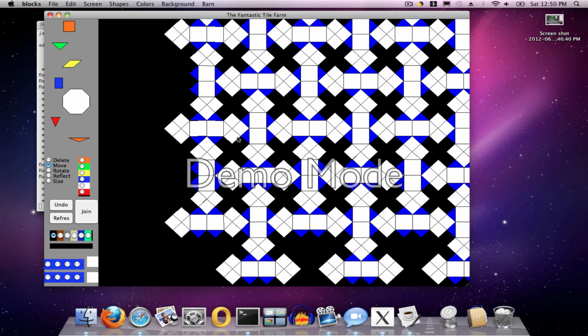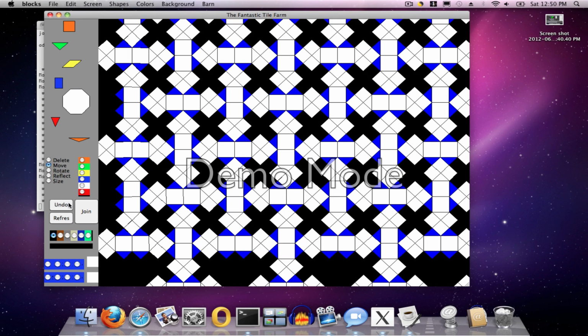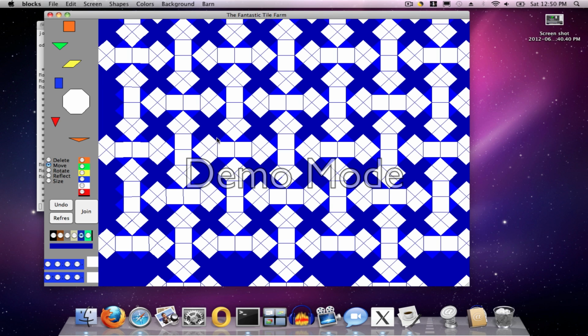Okay, this is already a pretty nice pattern, but if you want to really see the thing that's like in the Alhambra, let's get the background blue. And now we really are pretty much just seeing these white pieces on a blue background. And this is just one of the many Islamic tilings you can make.